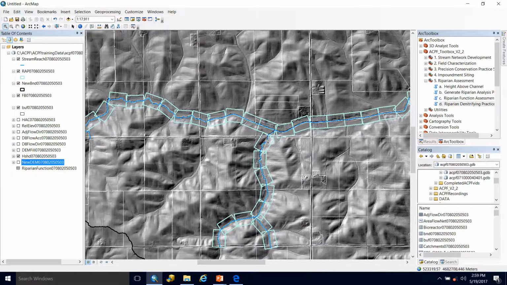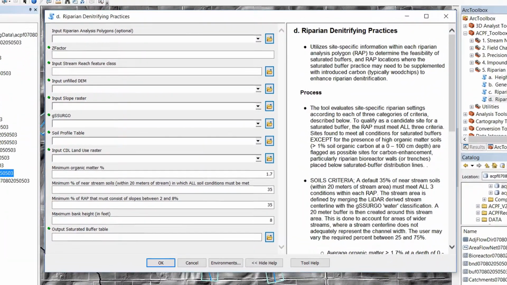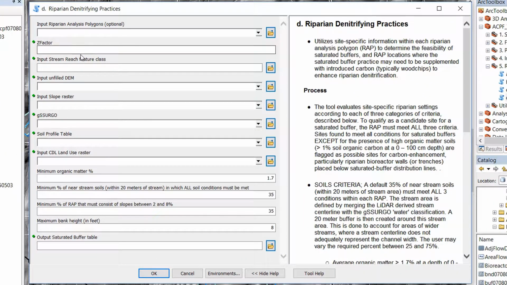So we're in our map document. You can see I have my riparian analysis polygons here in this mint green. And let's just take a quick look at the tool interface and see what it's asking of us. So we'll go to our Riparian Assessment Toolset, and the very last tool, Riparian Denitrifying Practices.